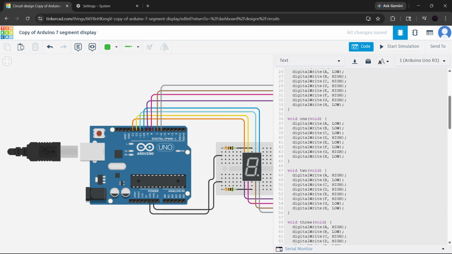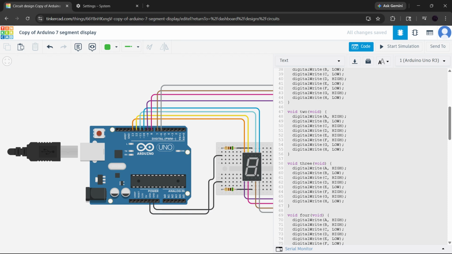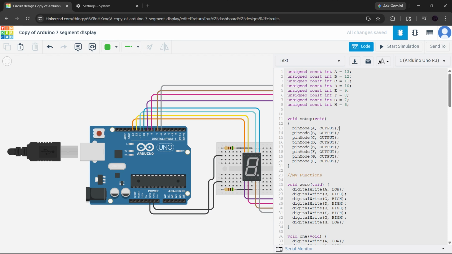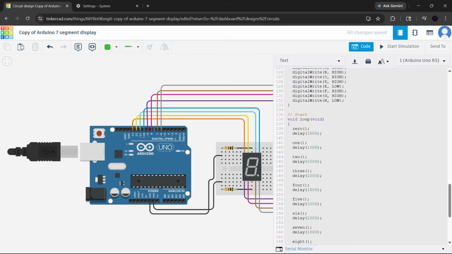Another important fix is adding delays inside your loop functions. If your loop runs too fast without a delay, the simulation can freeze your browser or become unresponsive. So if you're using loop or while statements, include a delay function where needed to give the simulator time to process everything smoothly.